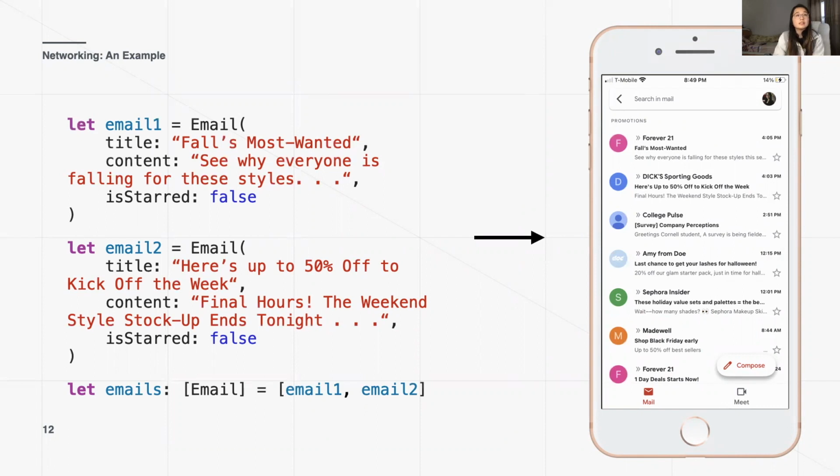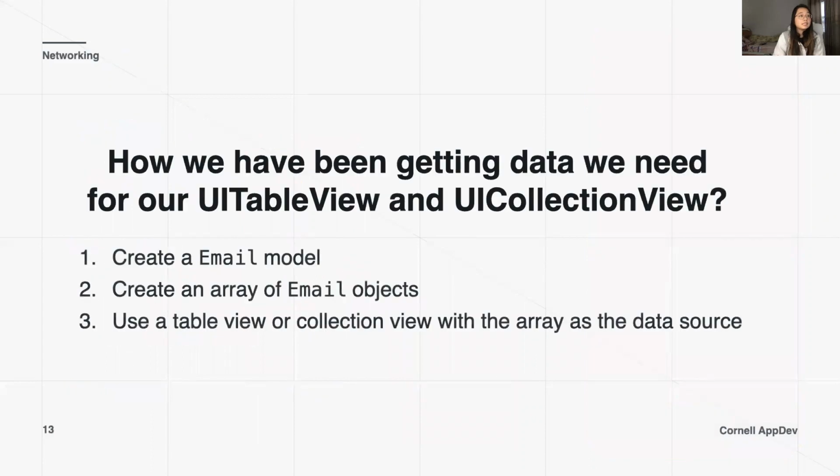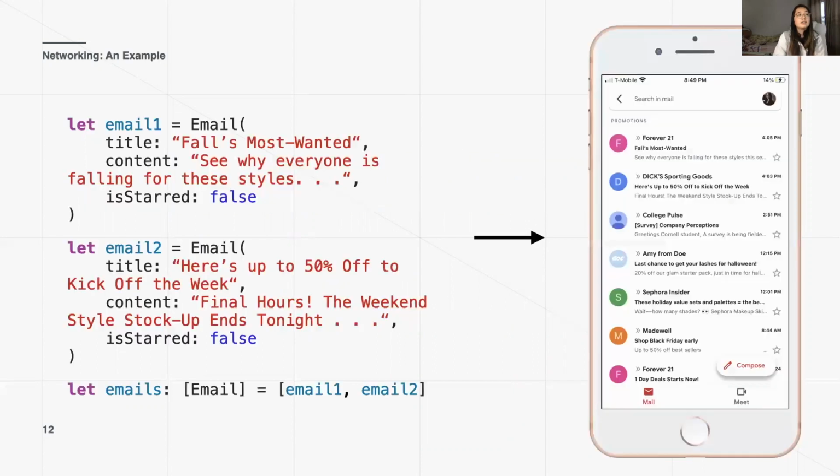You can probably look at the screen and know immediately that we want a table view, right? And up until now, the way that you have created table views is that you would create an email model, then create an array of email objects, and then create the table view or a collection view, and use the array as the data source. The emails in the email array might look something like this.